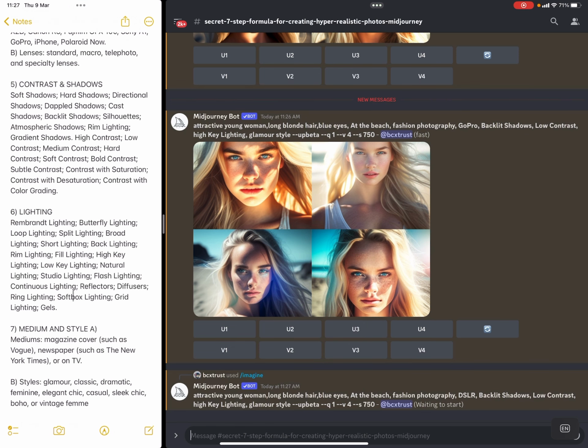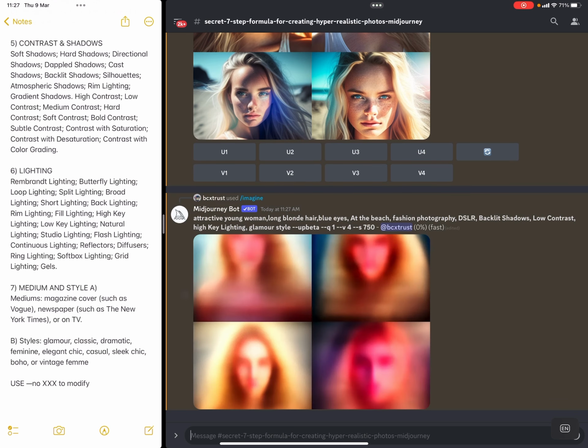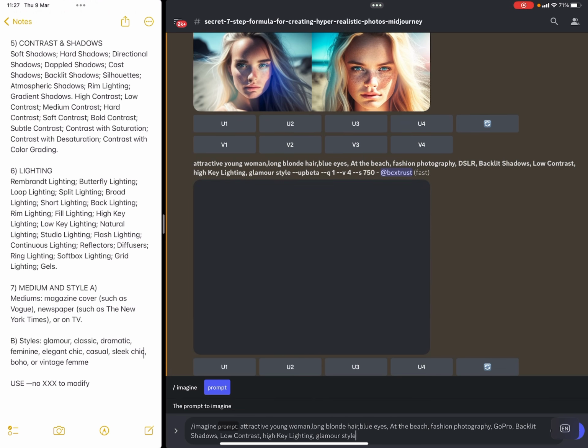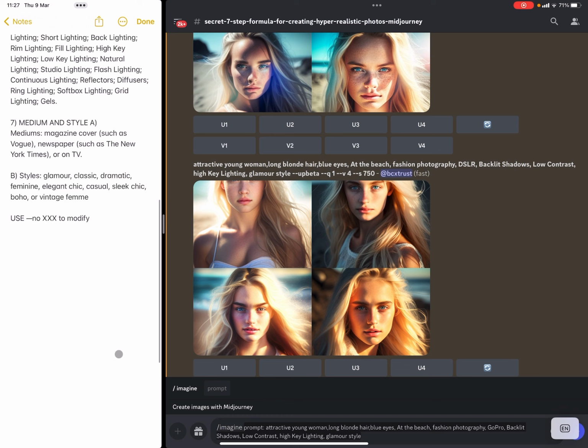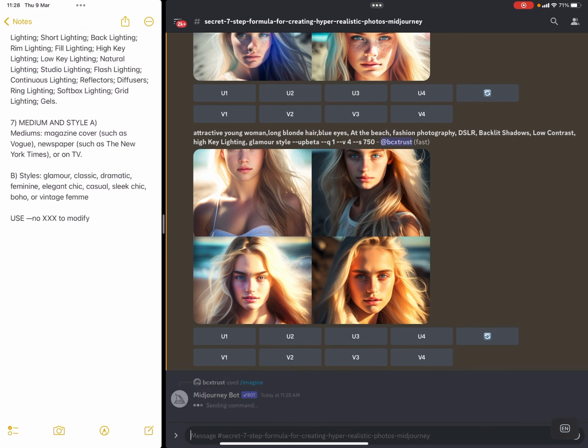One more thing I wanted to let you know, I also want to test some different styles. So let's use dramatic, elegant, chic, casual, sleek, chic. I found that on the internet as photographic styles. I don't know what it is, but let's test out what it actually is. So I will just replace this style here, the glamorous, and use this sleek chic style and test it again.